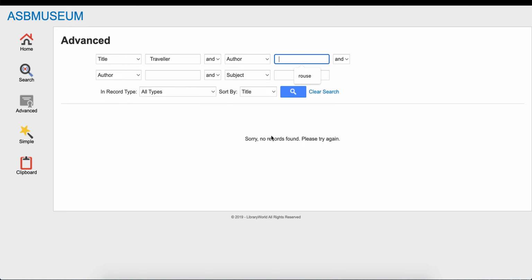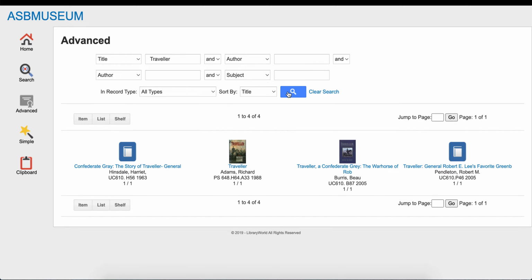If not, it will typically say, sorry, no records found. That does not mean we don't have any books on Traveler. Like I said, if we click this button, we actually have 4. It just meant that we do not have that specific book by that specific author. And so this is a great way to sort of shape and basically get a more detailed response if someone has a very specific question that they're looking to get answered.